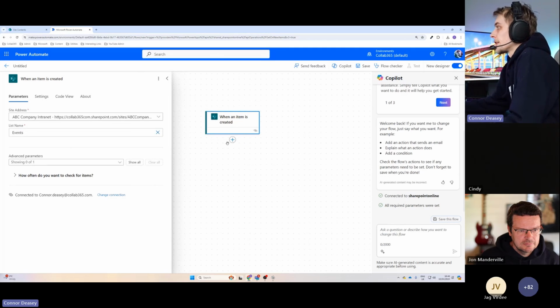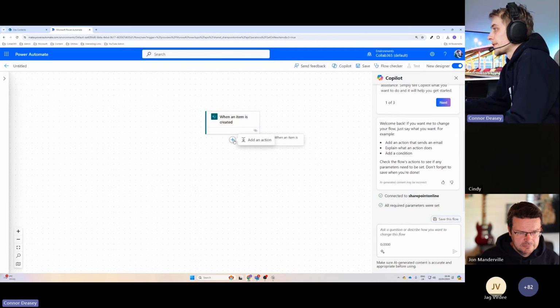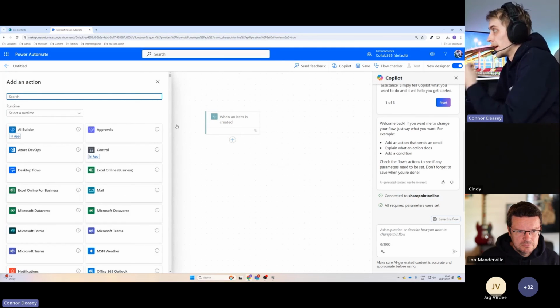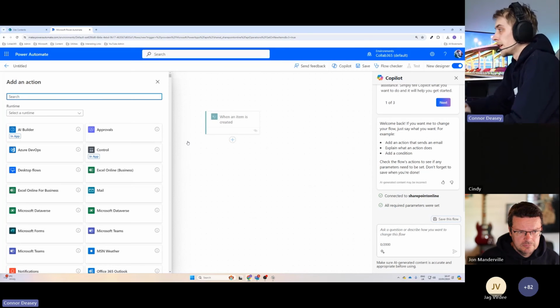And then we could do a number of things based off of this. So for example, I could send an email whenever a new item, or a new event, is created inside of our main events list. Now you could do a number of things.